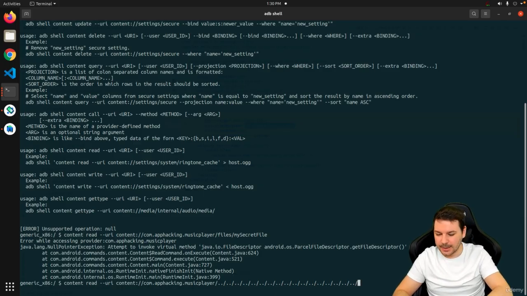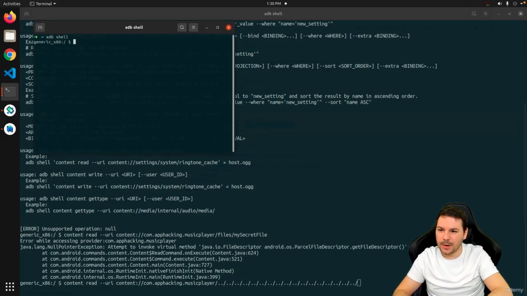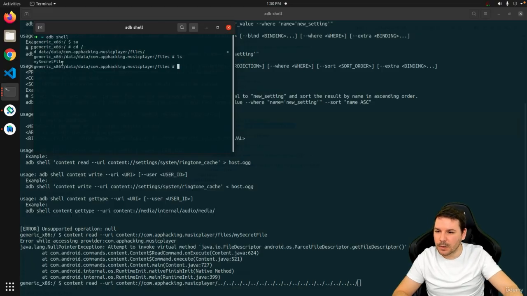Okay. So now let's open another shell and let's verify this. So we are getting root privileges. Now we are hitting the root directory. And then we're following along this path. So data, and now this package name, com airpacking music player. Then we've got files. And here we've got MySecret file. So this one is the path from the root directory.